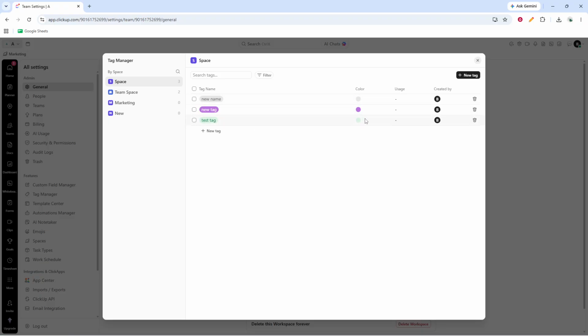As soon as you click a new one, ClickUp applies it automatically, so there's no extra save button required for that change. Using distinct colors can make your workflow more intuitive, especially if you rely on tags for quick visual sorting. And that's it. You've now edited a tag in ClickUp by updating its name and changing its color.